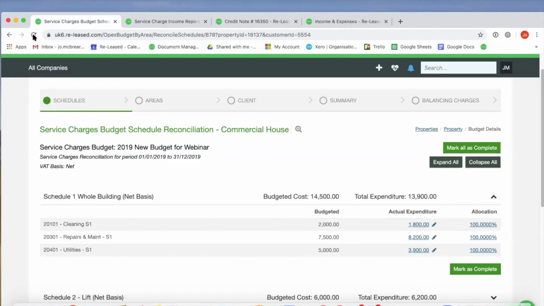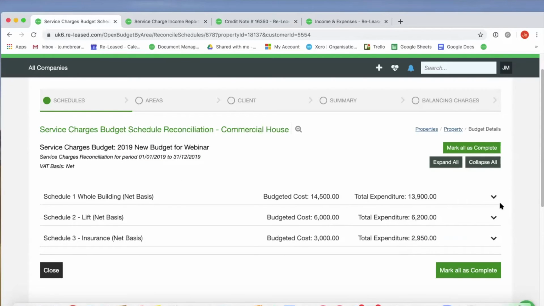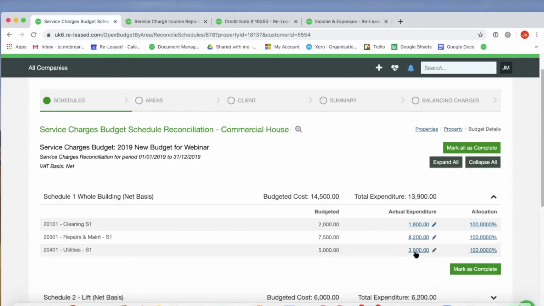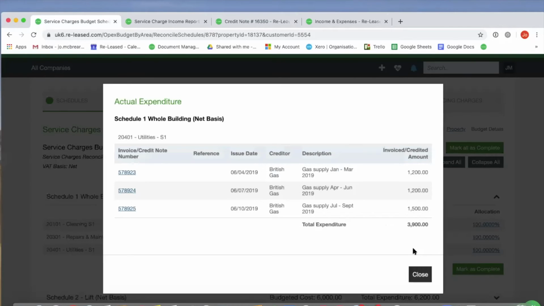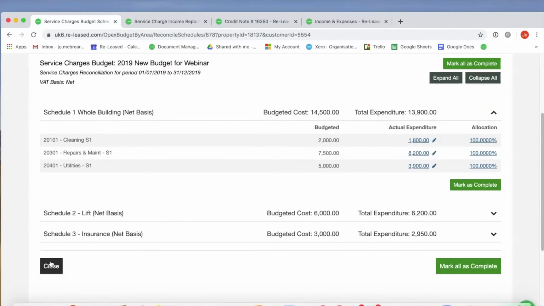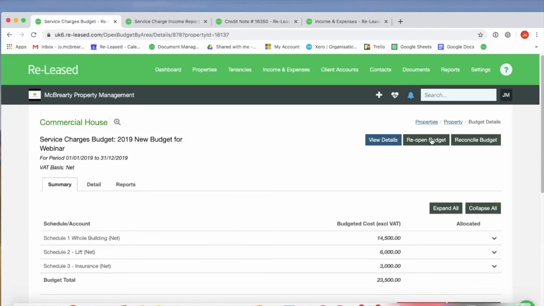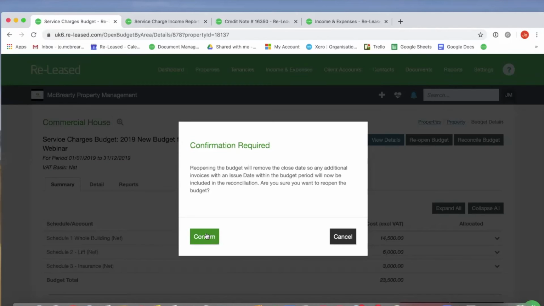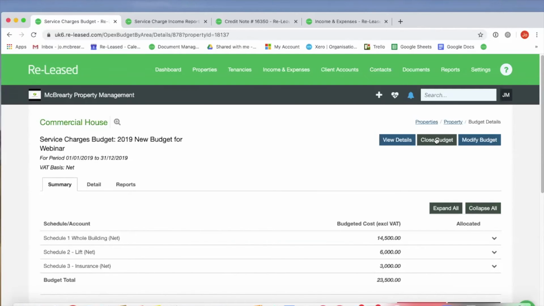So if I refresh the screen, and if we go into our utilities, what we need to do, good point, is because we've added a new invoice, it's not included in the budget because it's closed. What we need to do is reopen our budget to allow that invoice to be back in there, and then we can reclose our budget.